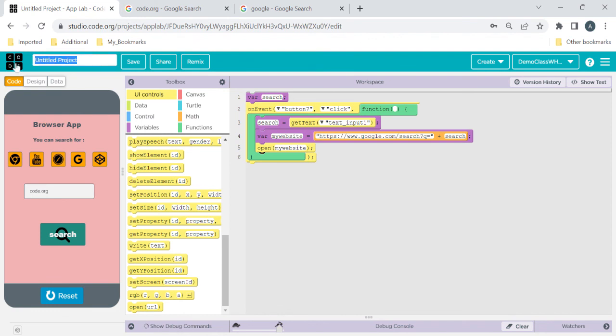Let's just rename it Browser Search. This will be the proper name. Then you can share it with your friends and family. I hope it is easy for you to understand.